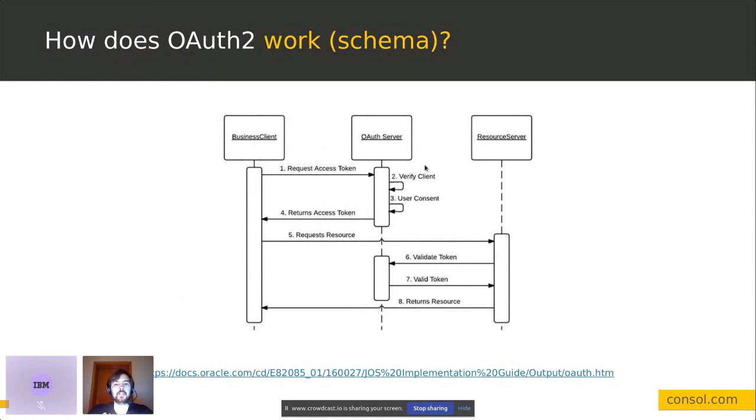The auth server then verifies the client, gets the user consent. For example, if you allow some apps to access your Google account, you get this little pop-up by Google where you can say, okay, this app is allowed to read my email address and is allowed to make changes in my Google Drive, for example. That is the user consent right here. When the user has granted consent, and keep in mind, part of granting the consent is verifying the user, so asking for the password. So the business client never sees the user password. A token is returned to the business client.